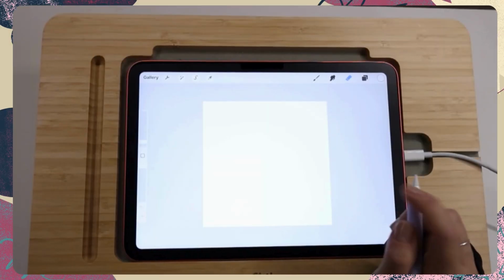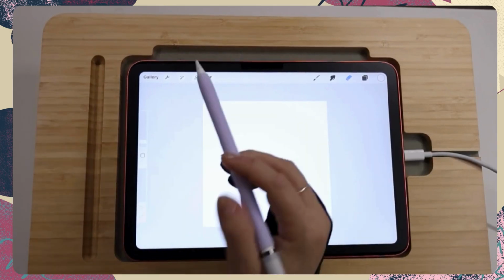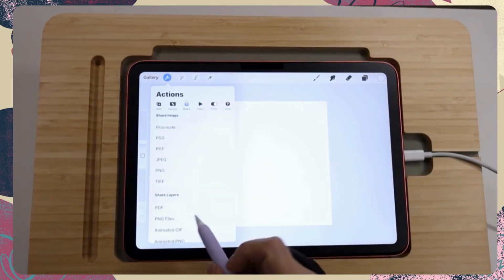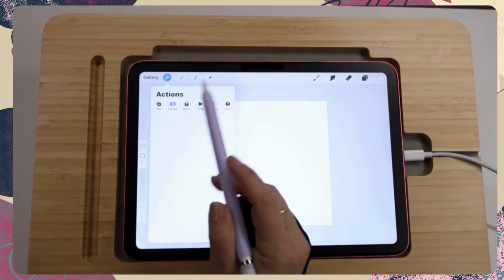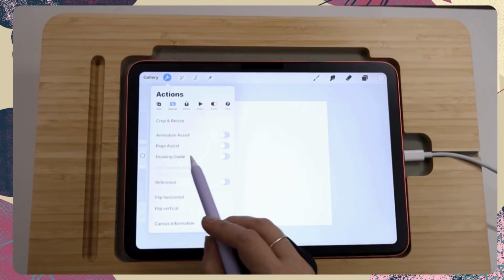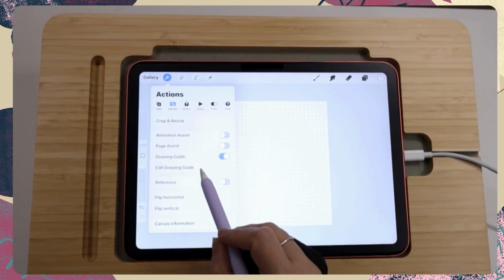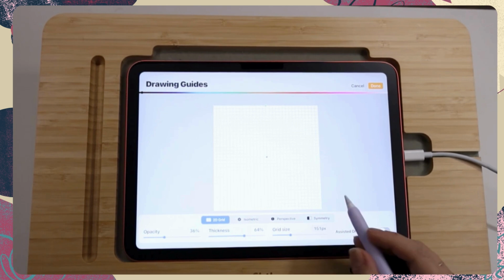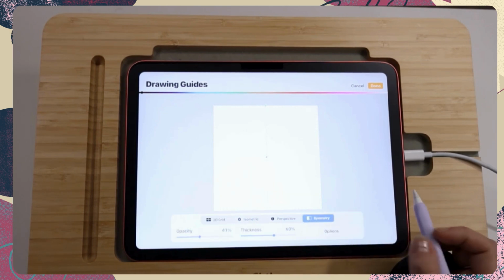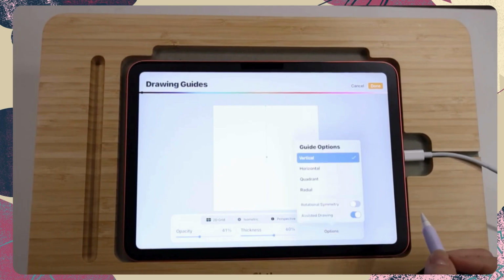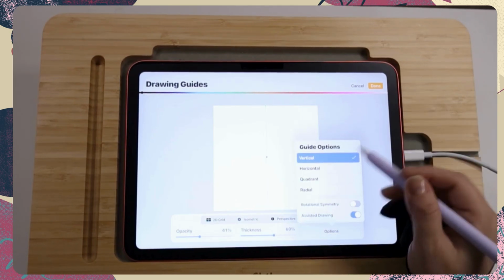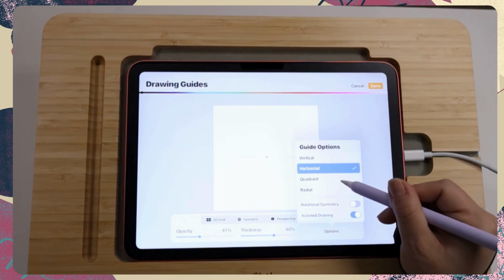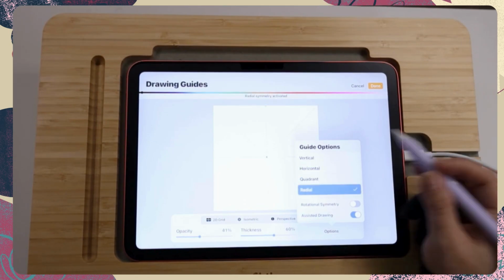All right, now that we have our artboard set up, we're going to go to the wrench and canvas and then to drawing guide. We're going to turn that on and we're going to edit drawing guide. We want to hit symmetry and options. In options, you have vertical, horizontal, quadrant, and radial.